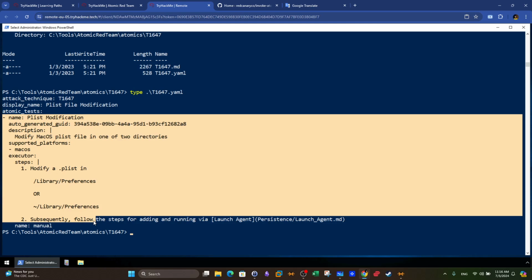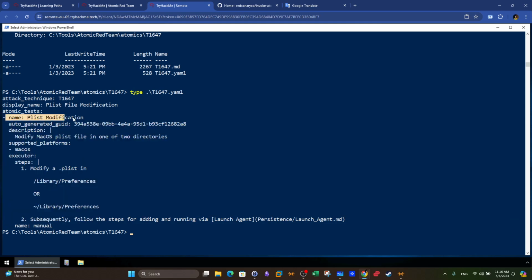First, we have the name of the test, plist modification. And then we have an auto-generated descriptive identifier of the test. This is a unique identifier for every single test. And then we have the description. This is a longer form of what the test does. Modify Mac OS plist file in one of two directories.